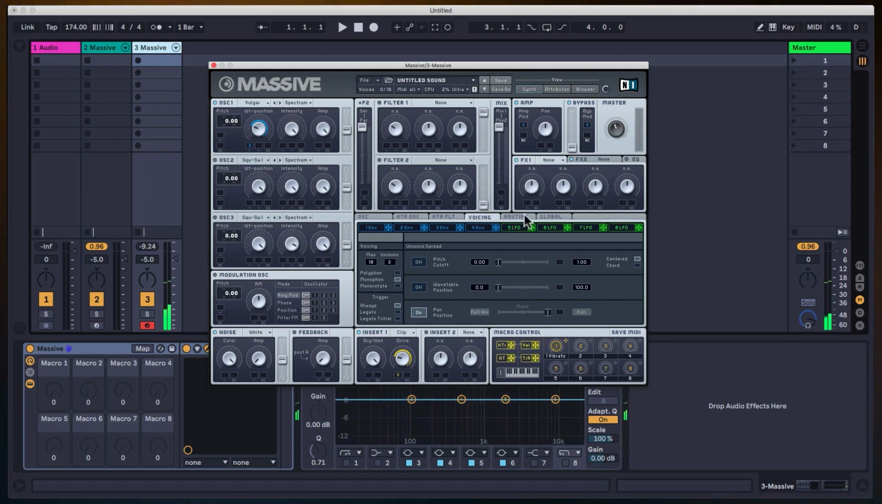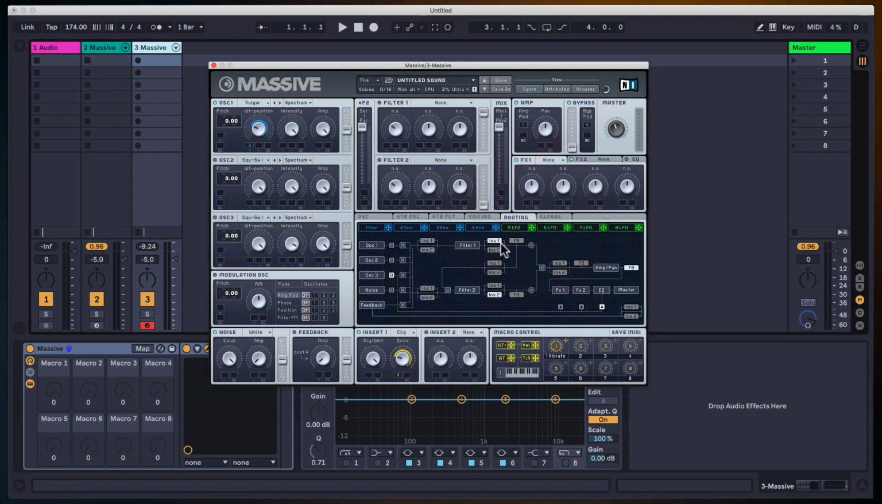Now, the cool thing with this is that if we take a look at the routing here, we can actually double up these distortions and piggyback them on top of each other. And this is where things start to get really kind of crazy with the sound and creates these big, heavy wavetable sounds that Massive is known for as far as doing these modern type sounds.